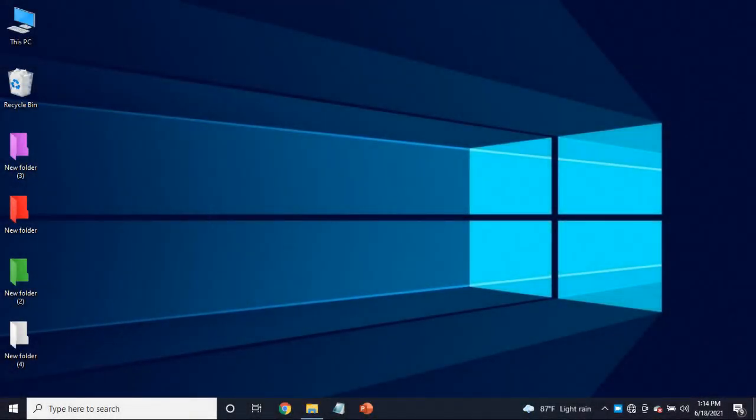Hello guys, today I will show you how to change the color of the folder icon on your Windows PC. We need a small software to do it. I already uploaded it to Google Drive as a zip file. You can download it using the link in the description below.